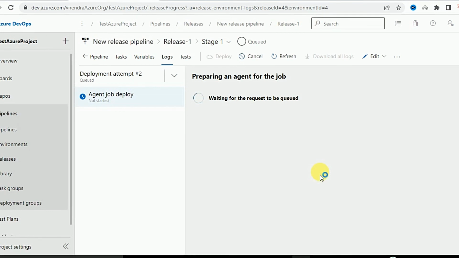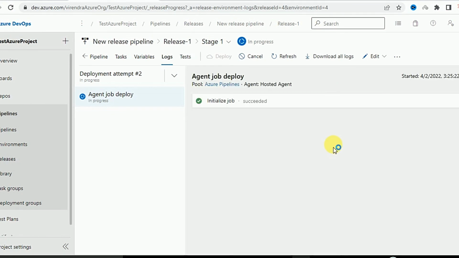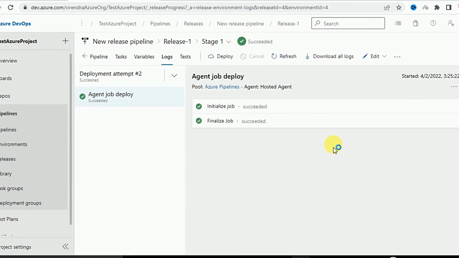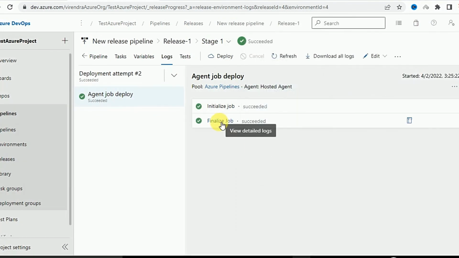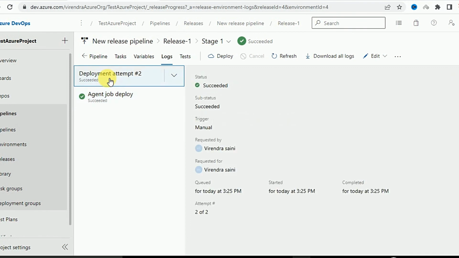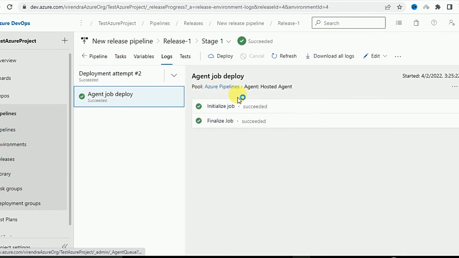So for deployment also we need an agent, meaning on which machine you want to deploy your code. So I want to deploy this code on my stage 1 environment, which is running on the Ubuntu machine. So release 1 succeeded. So deployment succeeded, and you see this one. So this deployment is done. Agent job deployment attempt 2. So like this you can deploy your code on the Azure Pipelines agent.